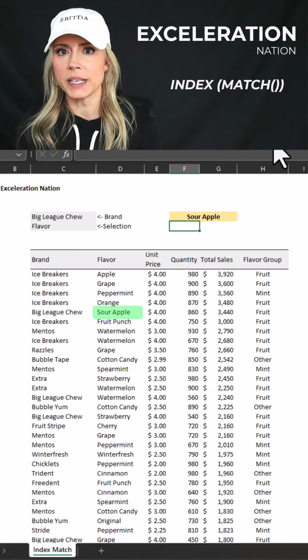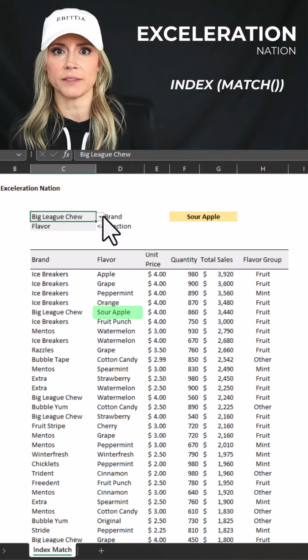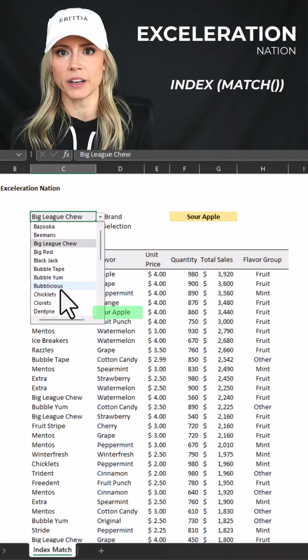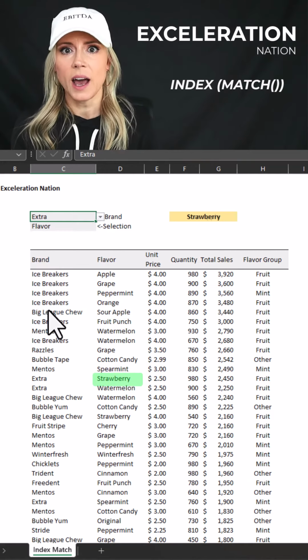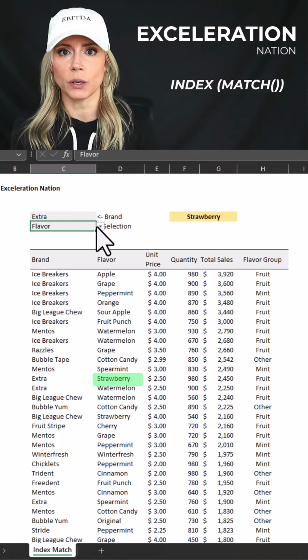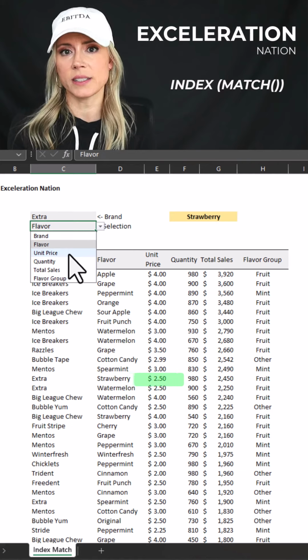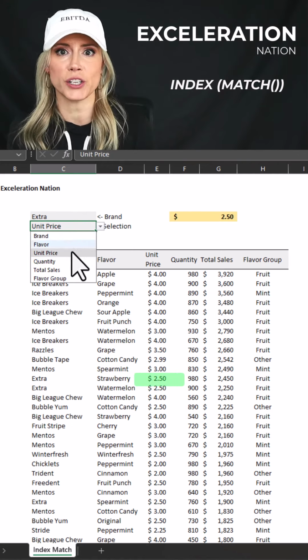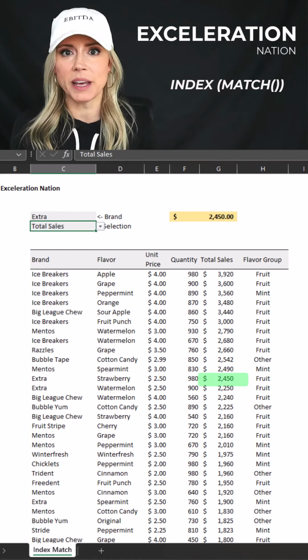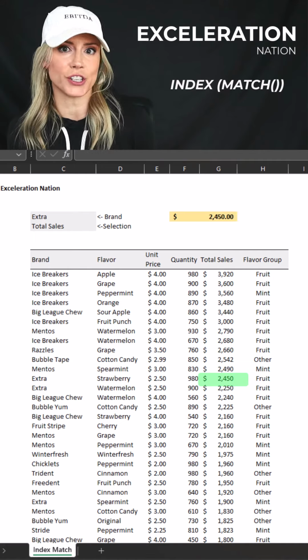Now, as you update that brand, or as you update flavor to maybe being another column header, that function's going to update, allowing you to choose what you want to look for when you're looking at the spreadsheet. You can look at sales, you can look at unit price, you can change your brand. Again, adding some of that functionality and dynamic nature to your worksheet.